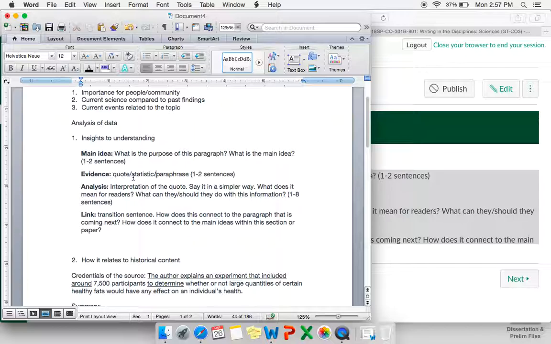Then you can bring in your evidence or your quote. Then you will bring in some interpretation of the quote. So really this is, especially if you've quoted it, a place to say it in a simpler way, because that's what our goal is, to show the science and then also to explain it and interpret it. So this section of the paragraph is usually 1 to 8 sentences, so it can be the heaviest part of the paragraph and it's the most important.